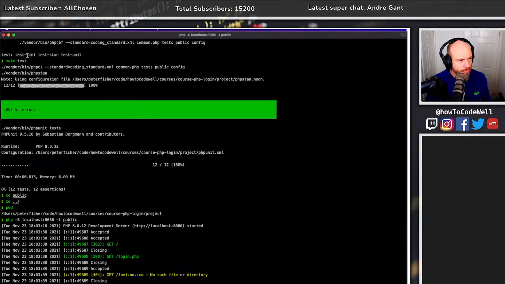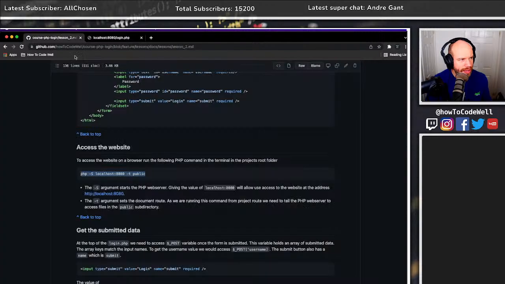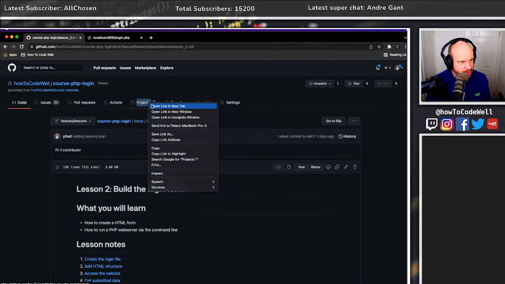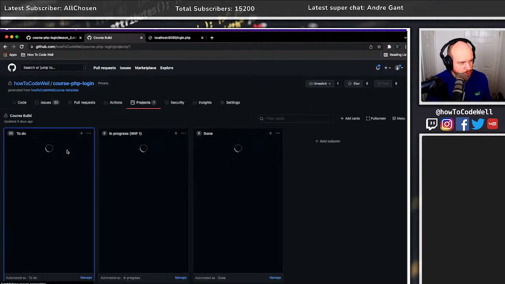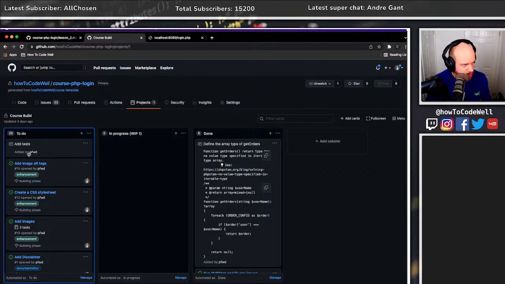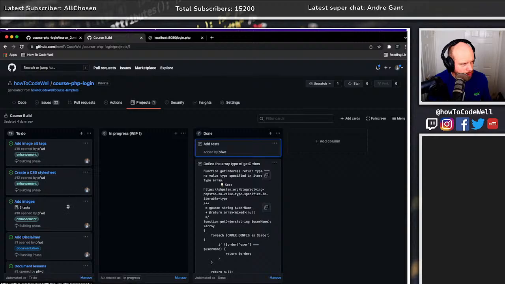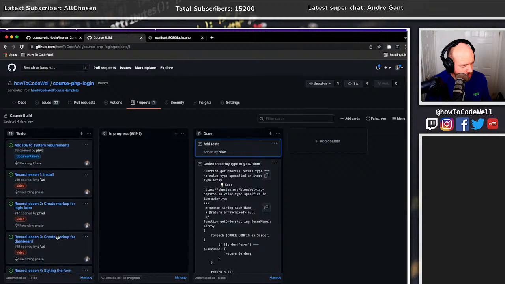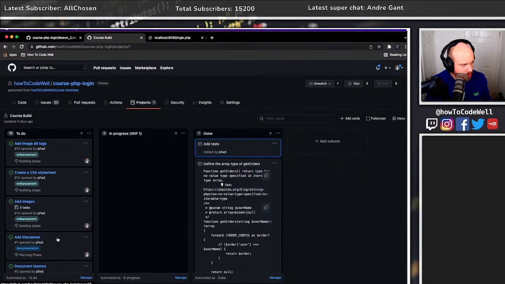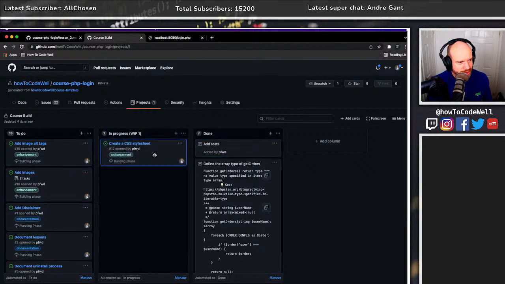So if I go back over to GitHub and have a look at the project for this particular course, on course build we should have a thing in here about CSS. It says adding alt tag, adding a CSS style sheet. All right, so that is what we're going to be playing with tonight. Create a CSS style sheet.